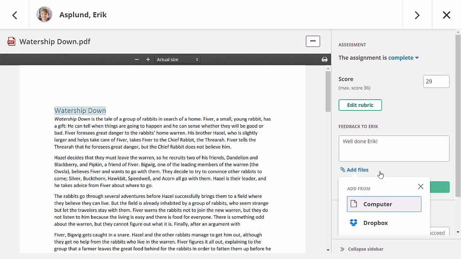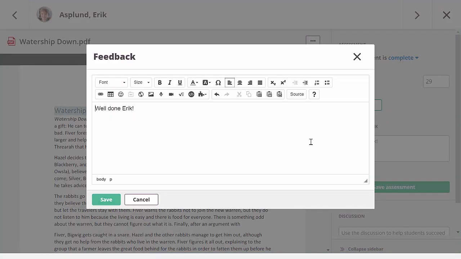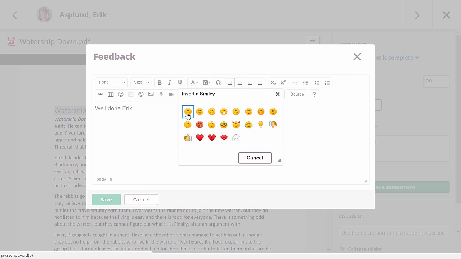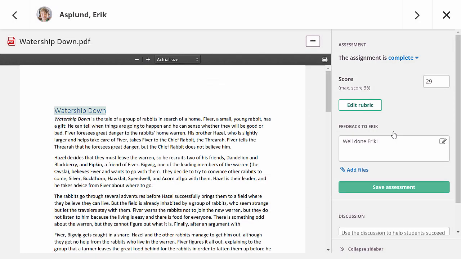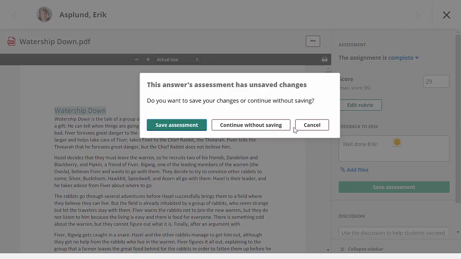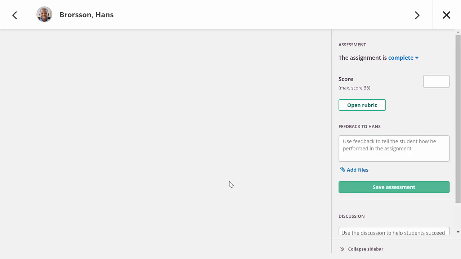If I want to add markup to my feedback, I can open the rich text editor. You can, for example, use the editor to record audio and video feedback, but in this case, I'm only adding a smiley. Now I need to save my assessment, but if I forget to do so, I will be reminded when I close the All-in-One Grader or navigate to the next student. I choose to save my assessment.